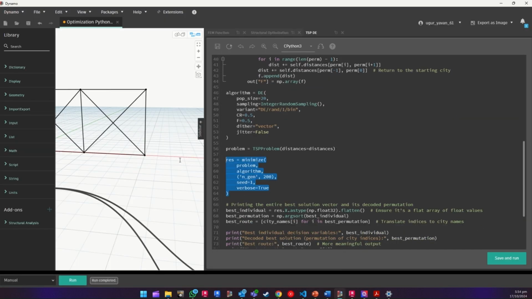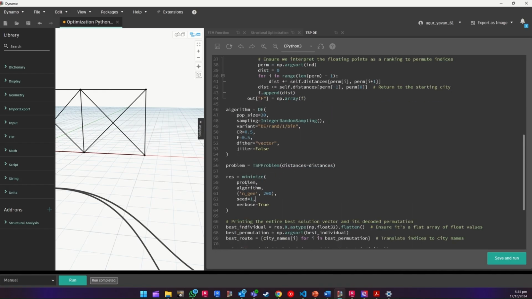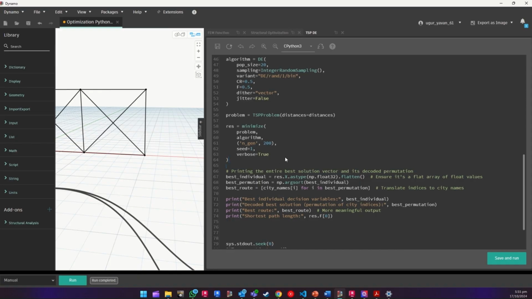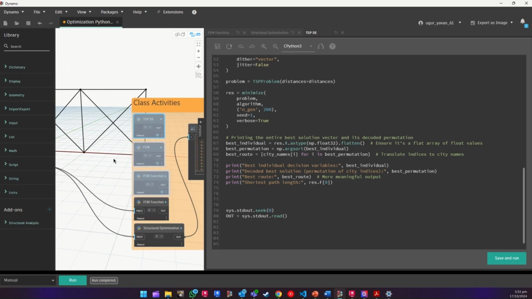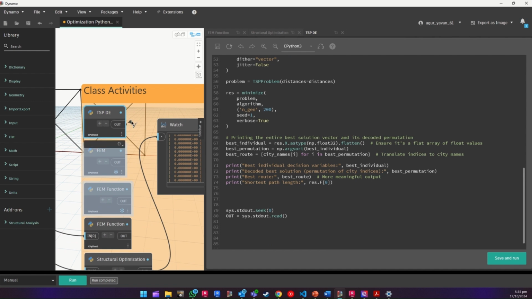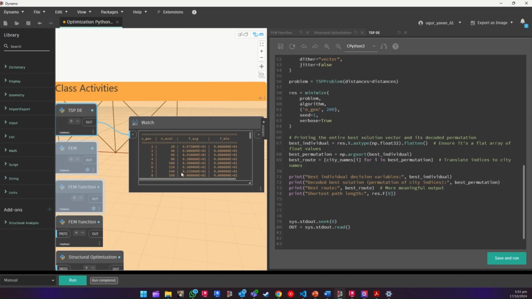Okay, then we are creating our problem, and we are creating our minimization algorithm. So here we are defining basically all the created code. First problem, then algorithm, then number of generations, how many generations you want to create this population and calculate it. And then if you want to see the outputs, this is verbose. Then we are clicking the run. First we need to unfreeze that one. Then we are clicking the run, and you are seeing the results here.